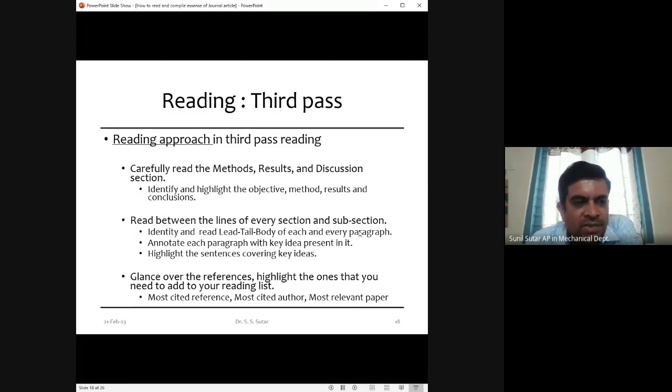Now, the reading approach in this third pass reading: as you have already read the abstract, introduction, second last paragraph, section headings and subheadings, and figure and table captions, in this particular reading we are focusing more on the methods, results and discussion sections. We will again highlight the objective, methods, result, additional information, whatever we feel relevant, in each individual section. We will read each and every line of the sections and subsections. We'll try to identify the lead, tail and body of each and every paragraph.